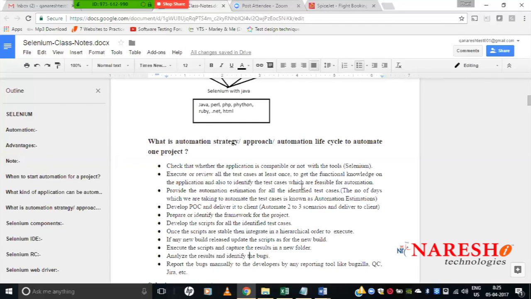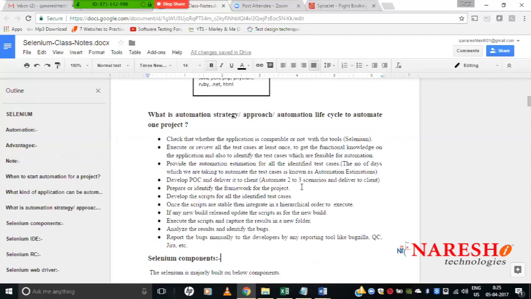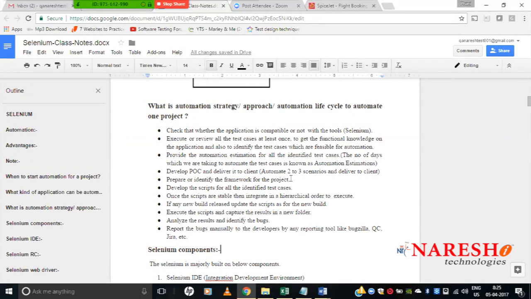Okay, then prepare or identify the framework. When we are trying to automate any project, it involves coding. When I say coding, there will be different frameworks available for you to start coding with your project. So we have to choose which framework is more suitable for automating the particular application. Which framework is decided upon by your testing team. Your leads and managers will be involved in taking those decisions.